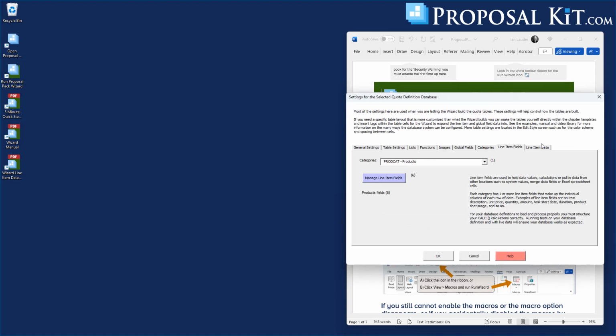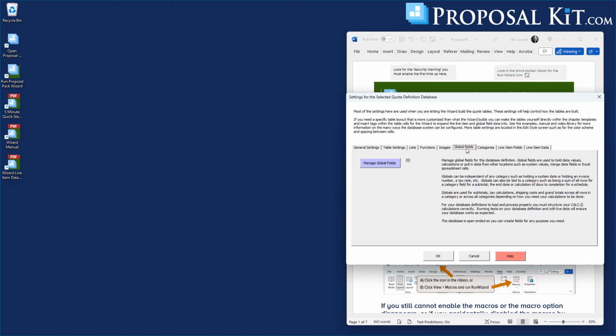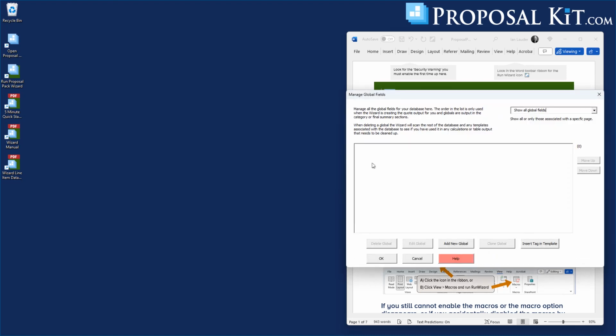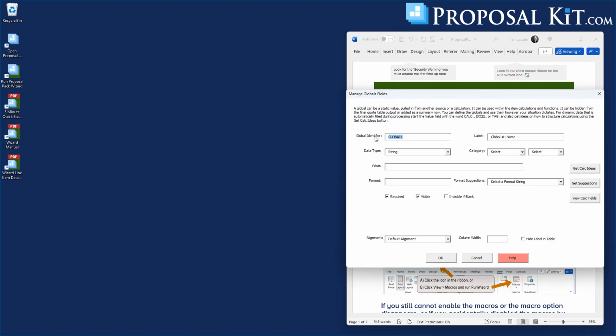Now we're going to add some global fields. Now global fields are going to be fields that are used within calculations inside categories, or they're going to be calculations or static values that are used to calculate things from the categories. So for example, we're going to add a new global. This is going to be our tax rate. And say if you need 2 or even 3 tax rates, you just create multiple globals. Say PST, GST, VAT, whatever you need.